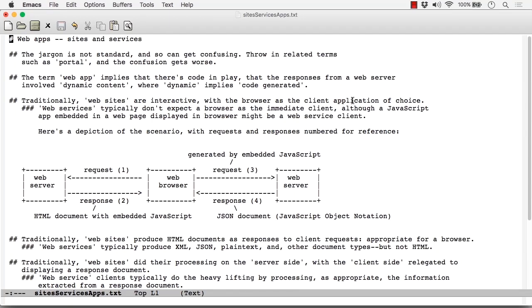In this lesson, we're going to take a step back from the coding details of the introductory web app and look at the big picture. Let me begin with jargon. I've described the introductory example as a web app rather than as a website, although either term might be used.